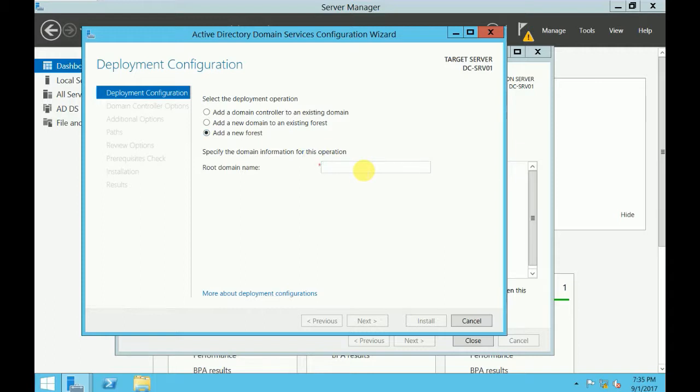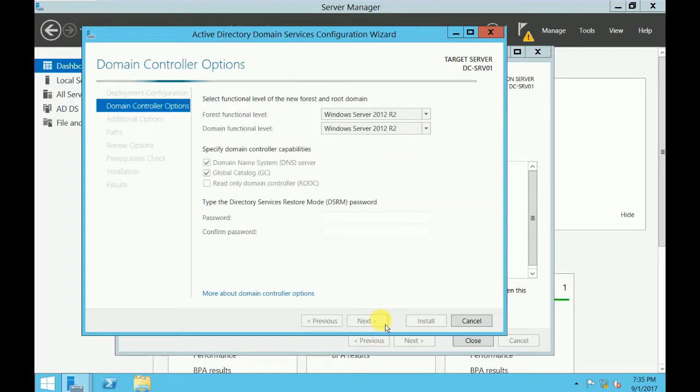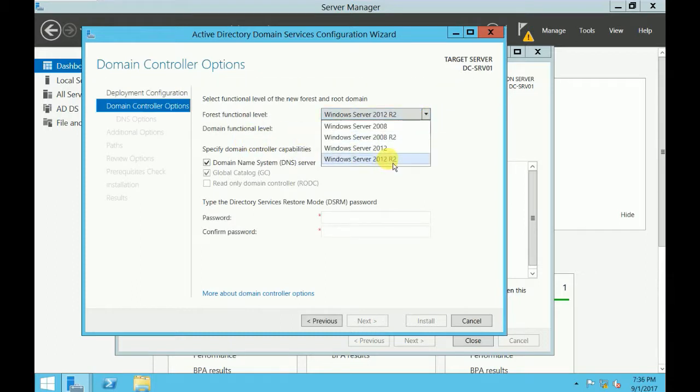So my domain name will be sctech.net. So my forest functional level and domain functional level should be the highest, the latest one. So specify the domain controller capabilities: DNS server checked and global catalog. So this server should be a member of the global catalog.